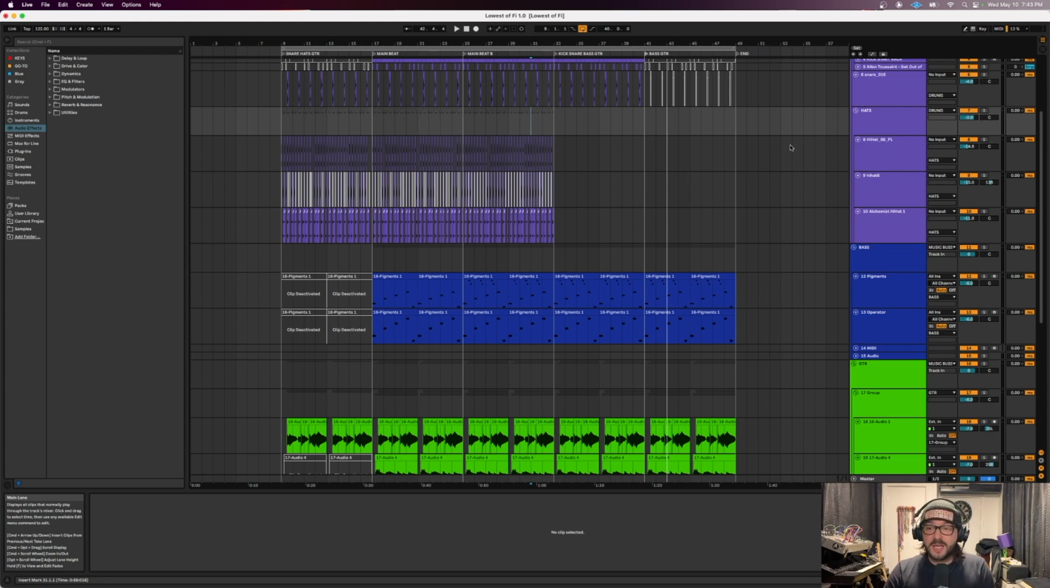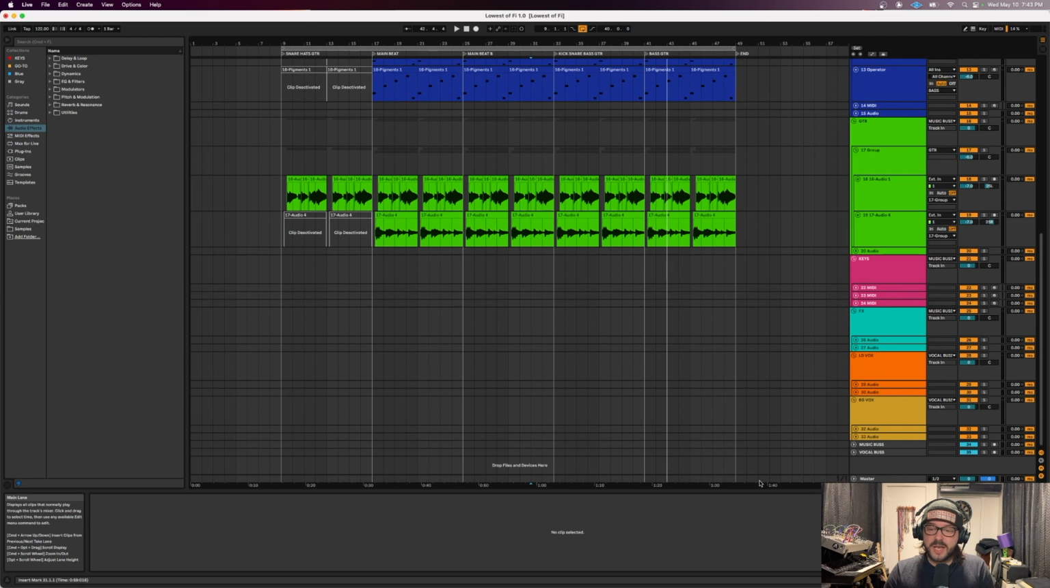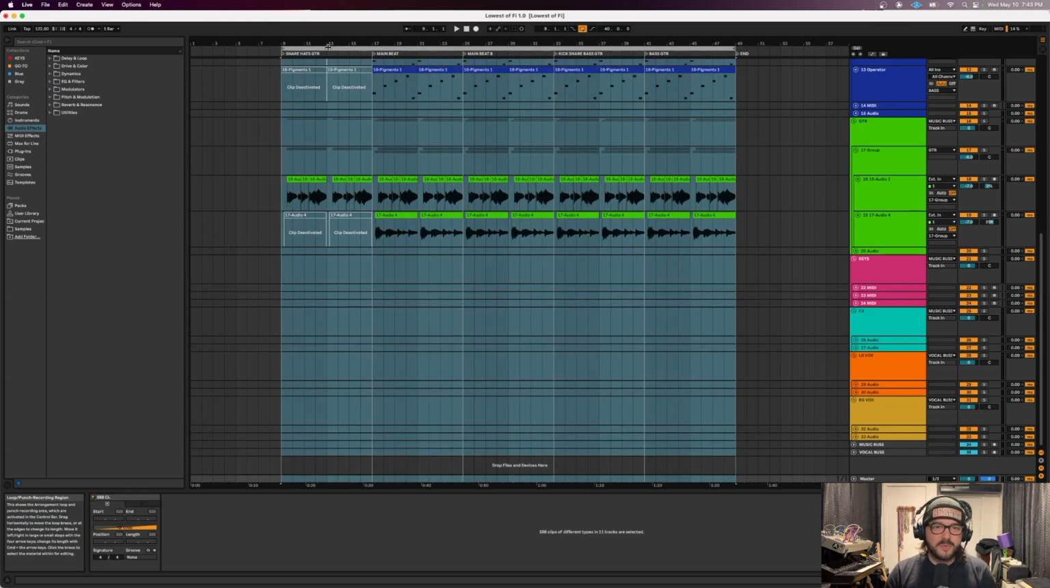arrangement. Another way that I like to use locators is to export my work once I'm finished. So a way that a lot of people will export in Ableton is using the loop brace. I think people are confused about that.